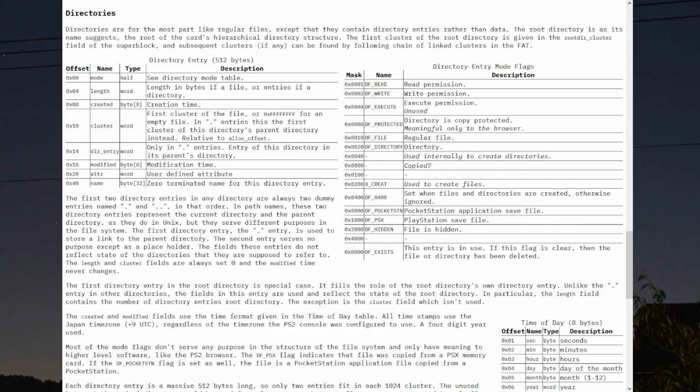So there's one thing to be careful of here. They sort of mention in here that the modified time never changes, but in the root directory, the modified time does change. That's something you should be careful of. You write the modified time whenever you make a save or delete a save on the memory card, because you also have to update the length of that root directory. We'll have a look at that in a second.